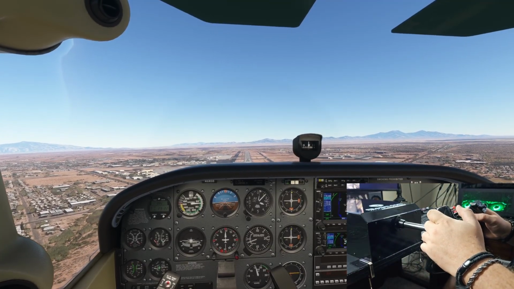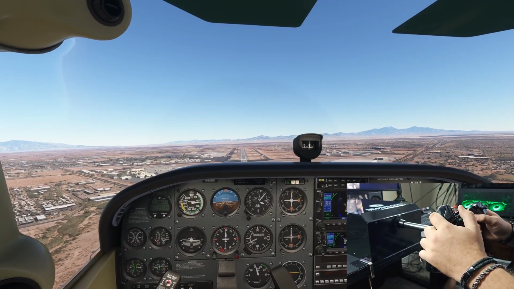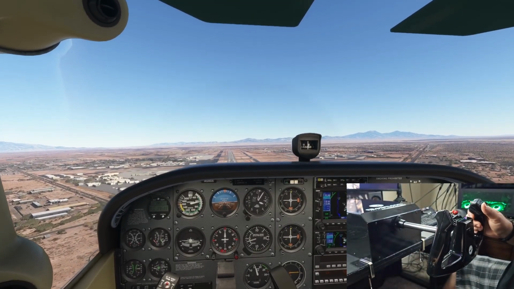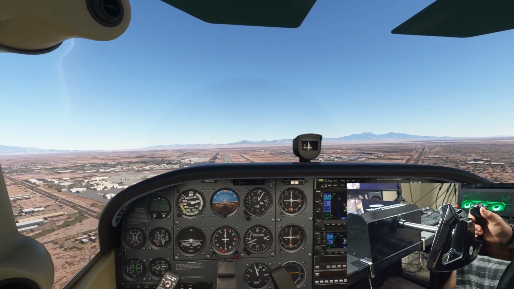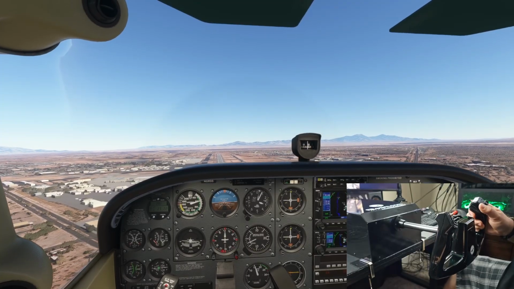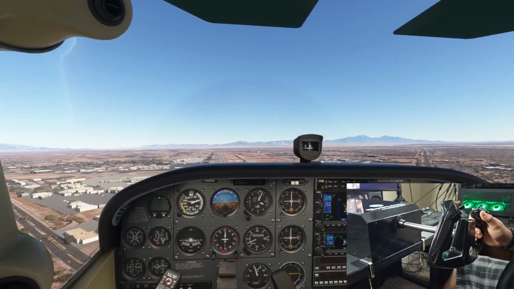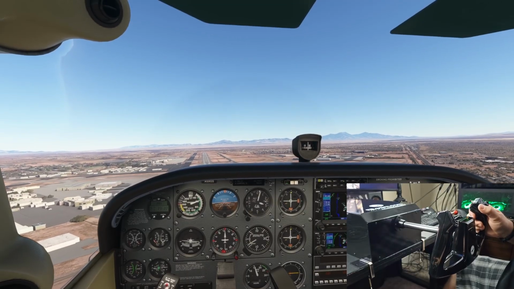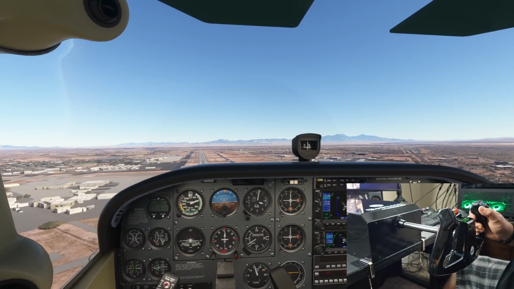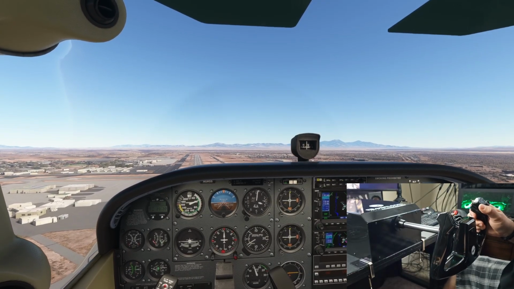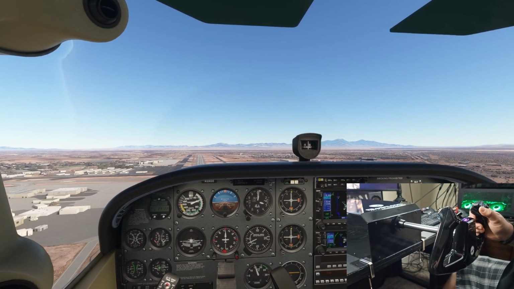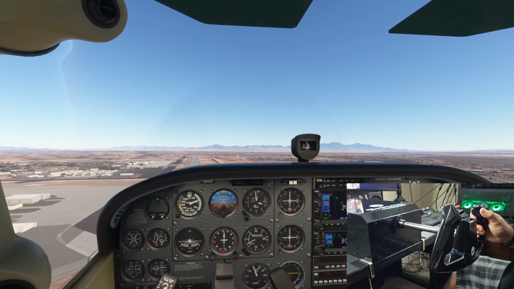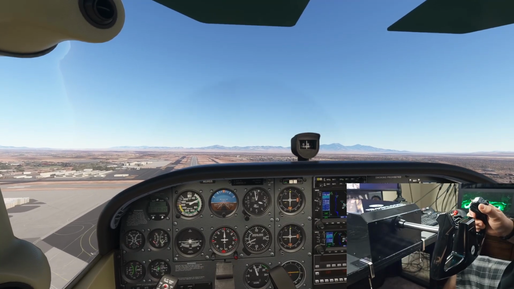Having to pull back a lot, so I'm going to keep trimming aft. There we go, that pressure was released. It's definitely a lot easier to get trimmed up and configured for landing. Stabilized, if you will. Sort of. Not that I am an example that anybody should use, but you guys get the gist of what I'm getting at here, I hope.